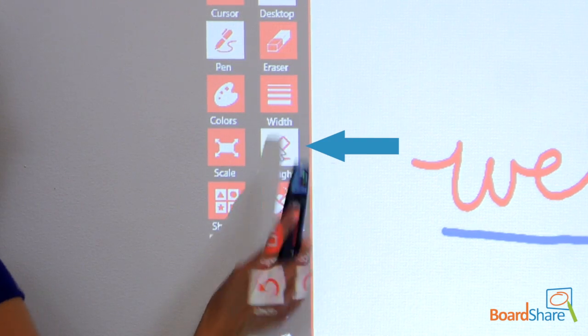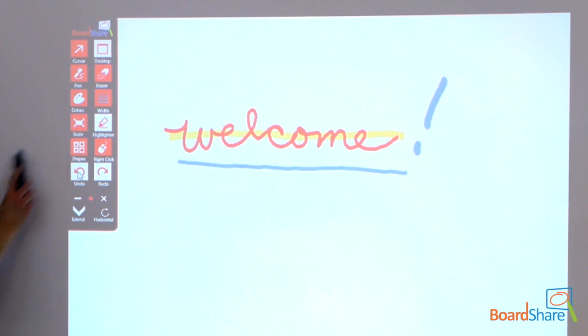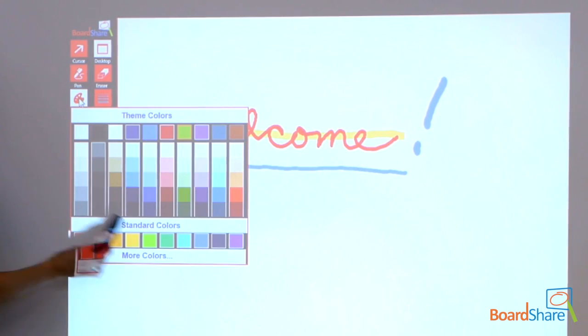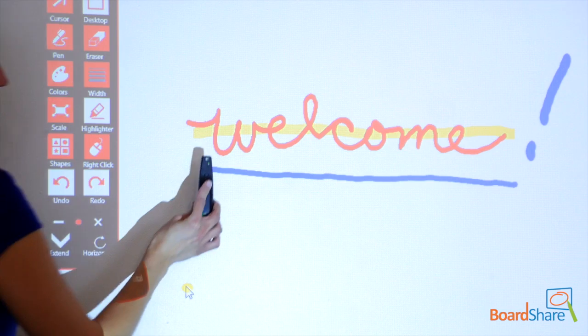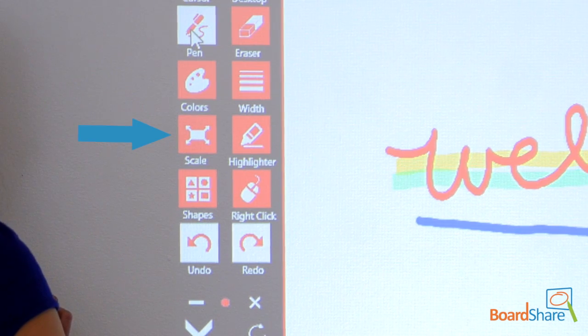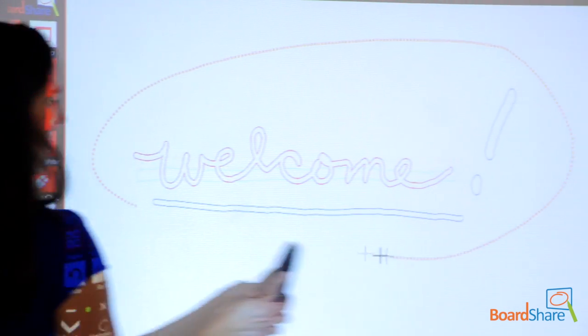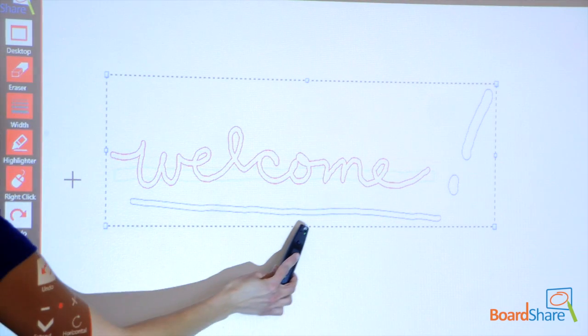The highlighter allows you to use the pen as a highlighter. The highlighter color can be changed using the Colors tool. The Scale tool allows you to select an object on whiteboard or desktop and change the size of the selected objects or move them.